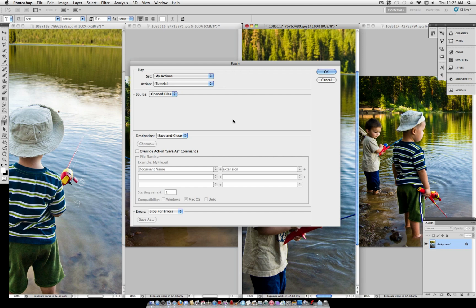Now you have a window that comes up, and I'm going to explain to you all these drop-down menus. Here you can choose the set of actions that you want to choose an action from. So as you can see, I just created that new set called My Actions. And then you can choose the action in that set. So I'm going to choose the tutorial action, which was the only one there. Source is Photoshop asking you what files to apply this action on. So you can select a folder where you have all your JPEGs saved, or you can select open files, and Photoshop will work with everything that you have opened. I'm going to choose that.